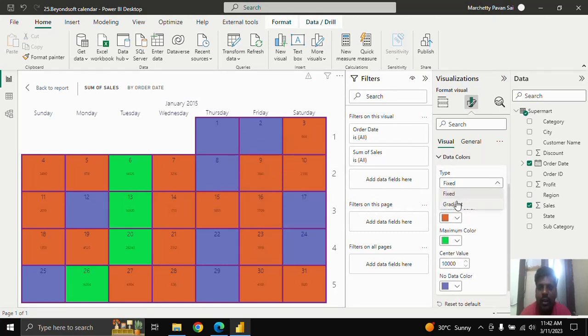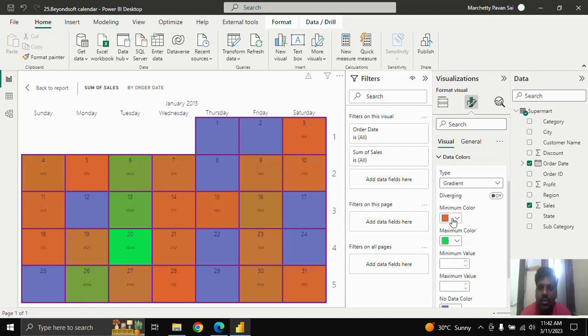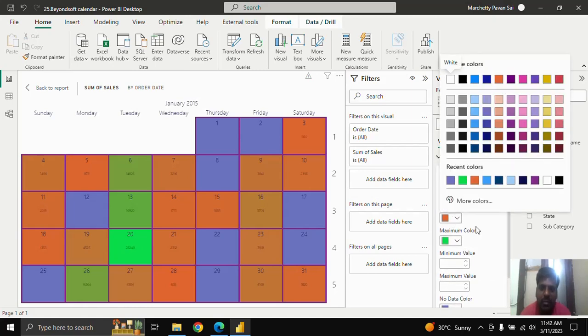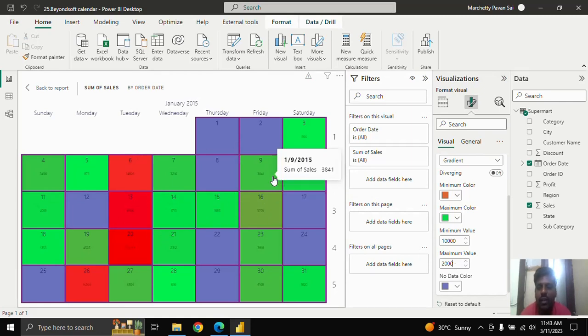Here if you want the gradient, once you click on the gradient, you could see my options has increased. And you could also change the minimum and maximum color, and you could give the minimum and maximum values. Suppose that my minimum values are like 10,000, and my maximum value is like 20,000. You could see how the colors are varying, and it shows the difference quite appropriately.